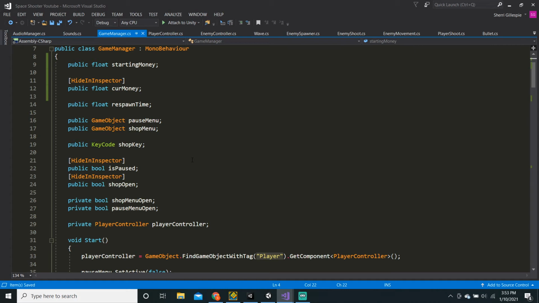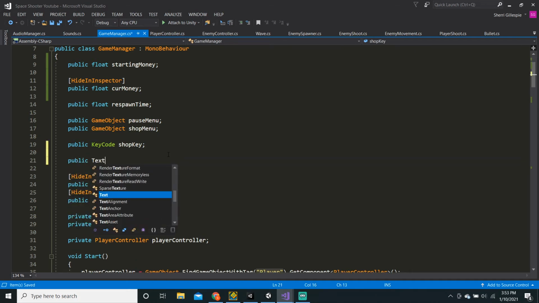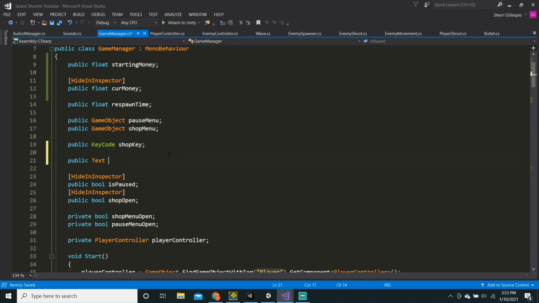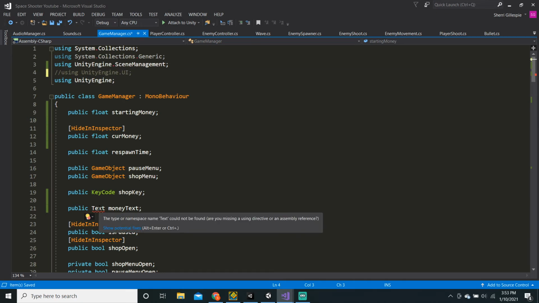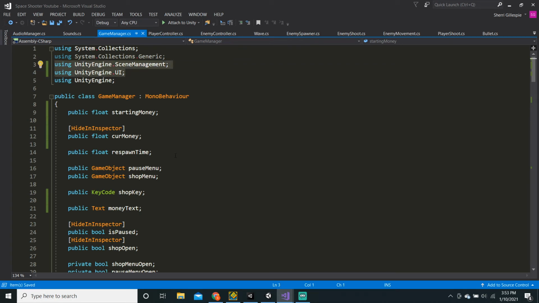So first of all, we need public Text moneyText. And just to show you what UnityEngine.UI does, if I just comment that out, we'll get an error saying that it does not exist. And that is what UnityEngine.UI does. It gives us access to a lot of UI components.